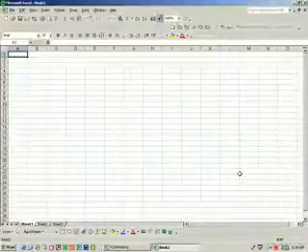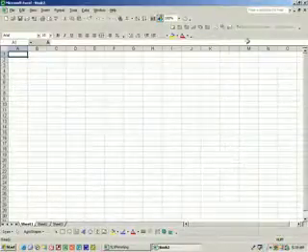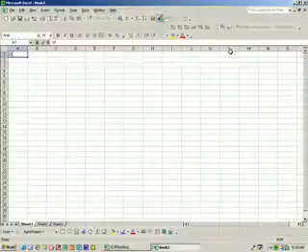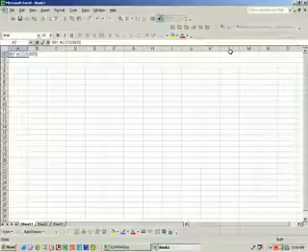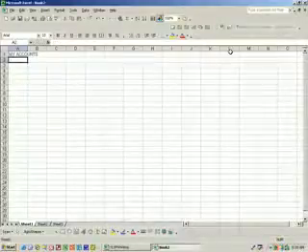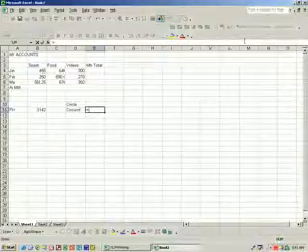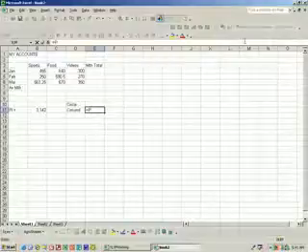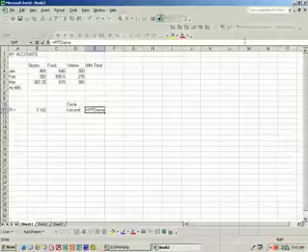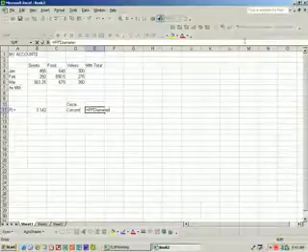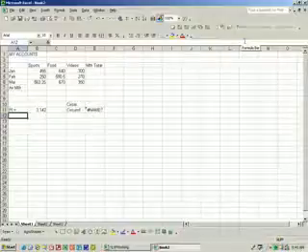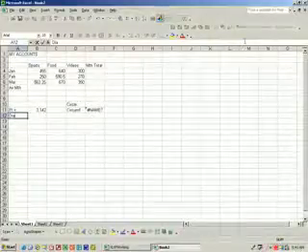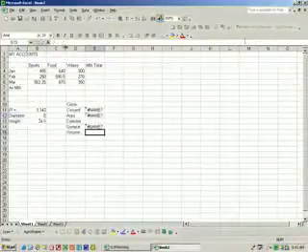But let's cancel out of that and type some information into our new worksheet here, as set out in the manual. Now some of the information you'll be typing in is formulas that won't appear to work, but don't worry about that. We'll correct them in a few minutes.